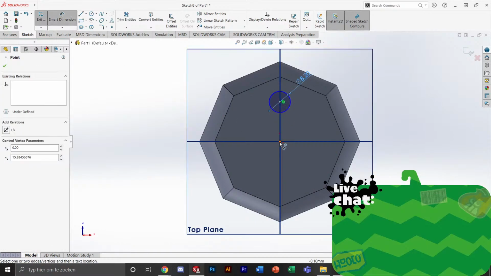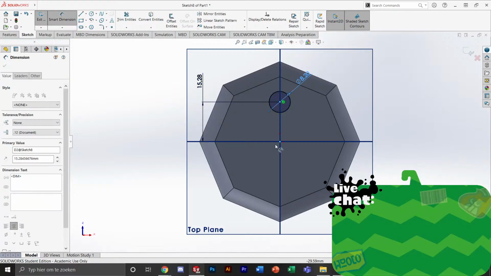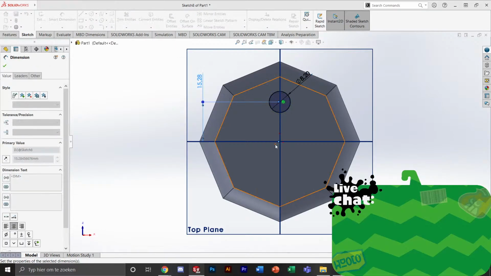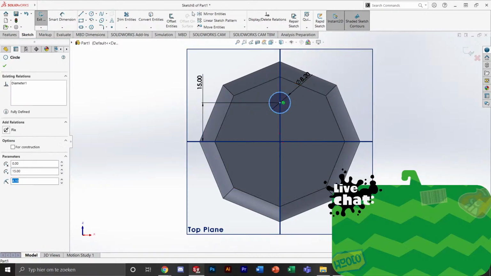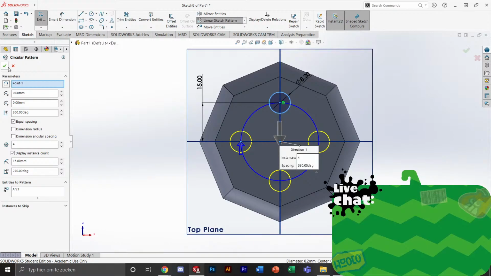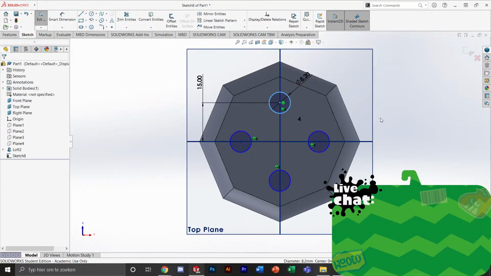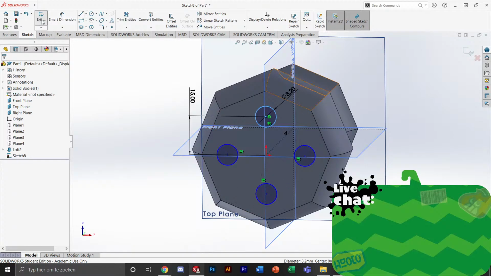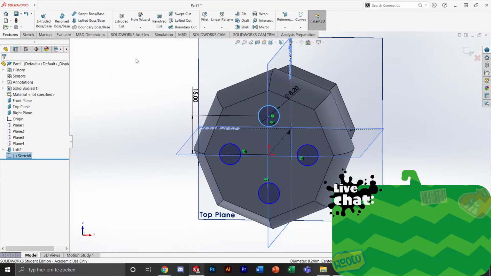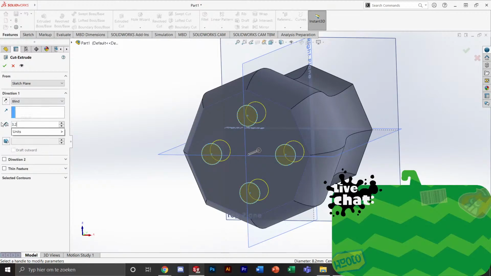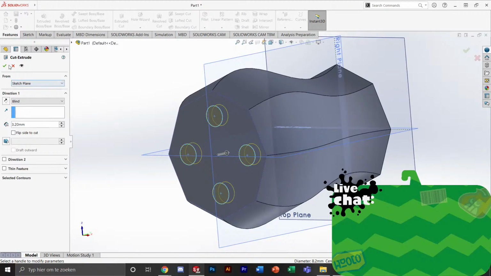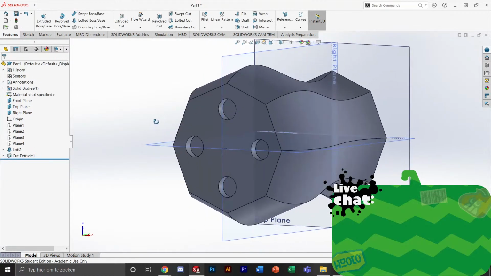Then I can make those have a distance of 50 millimeters from the middle, and then I can take this sketch and make a circle pattern around the middle, and then I have 4 circles. And then I can use this tool to make a 3.2 cut on the bottom, and now we have a little place for magnets.